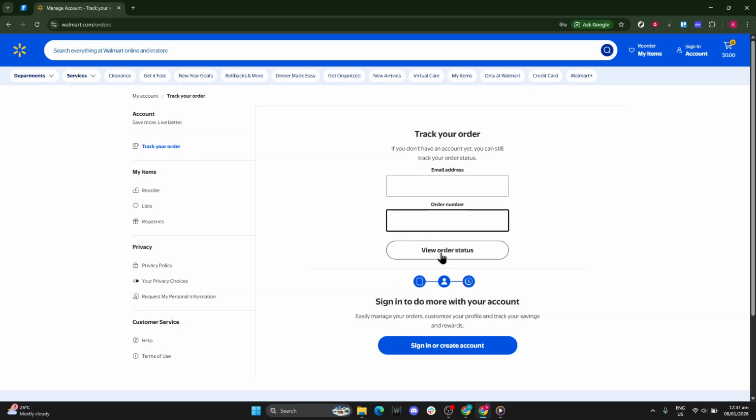Next, click View Order Status. This tells the system to pull up the details for that specific order so you can see where things stand. After a brief moment, you'll arrive at your order overview. Here, you'll see a list of your orders, typically showing recent ones near the top.